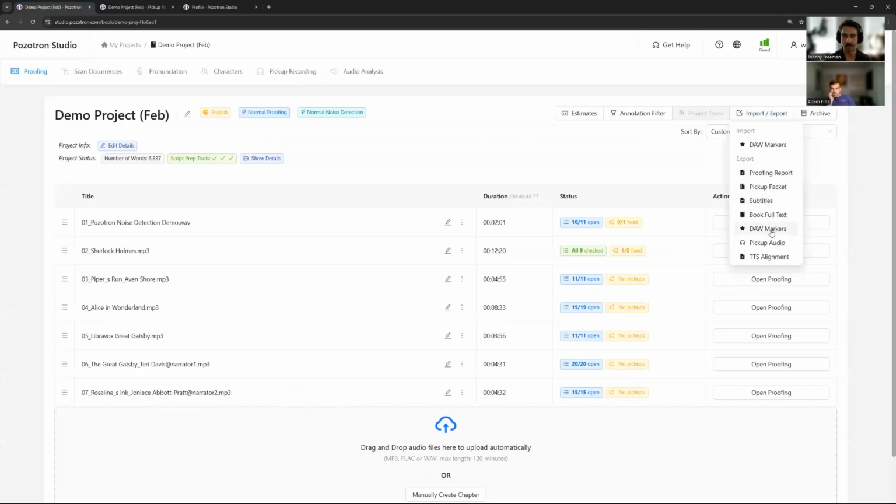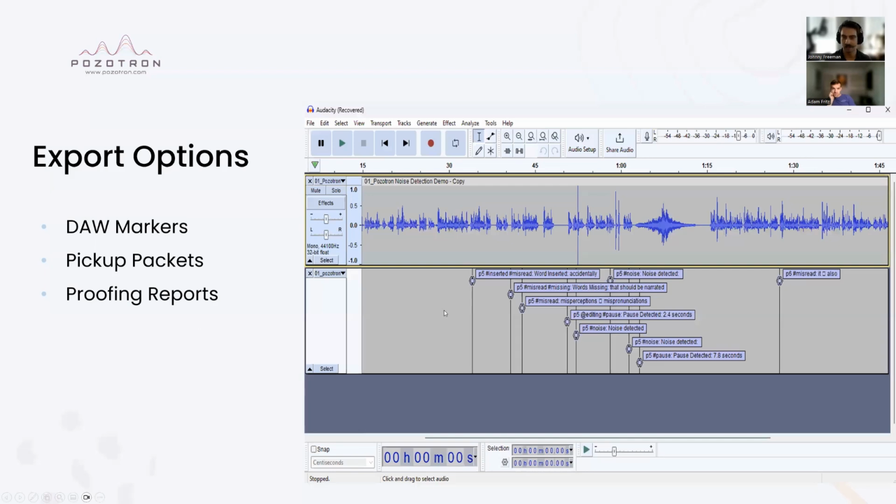And these are really time saving. I'll bring up the slide again just to show you what it looks like in Audacity. We have videos for every one of our DAWs on how to import these, so I'd suggest taking a look at that if you use something other than Audacity here.